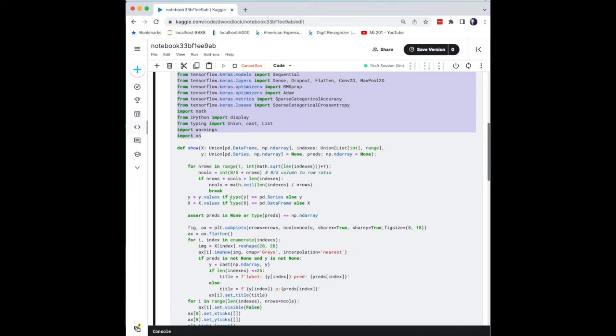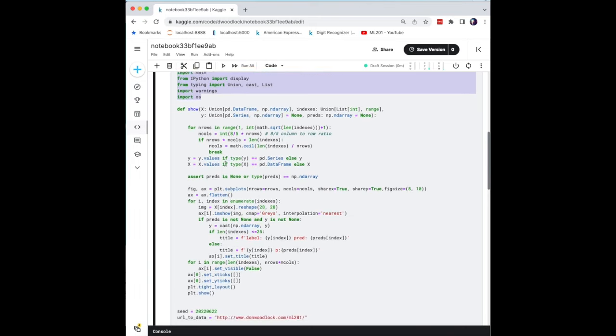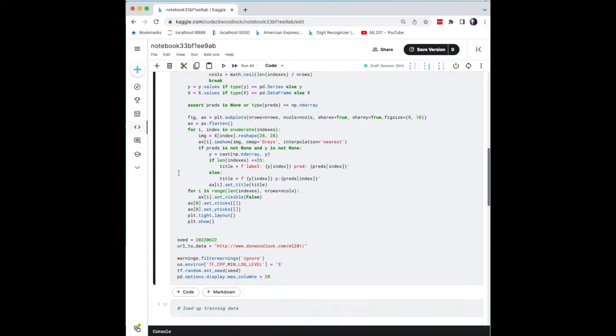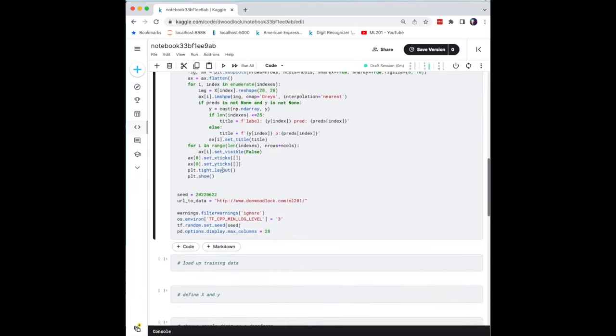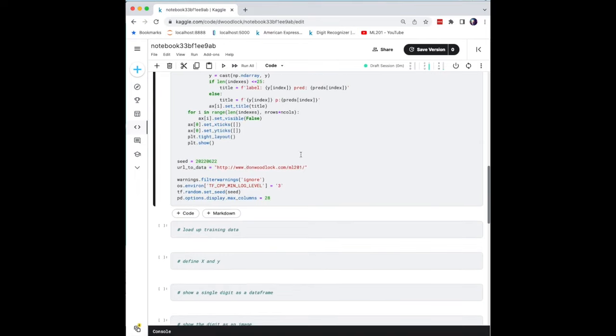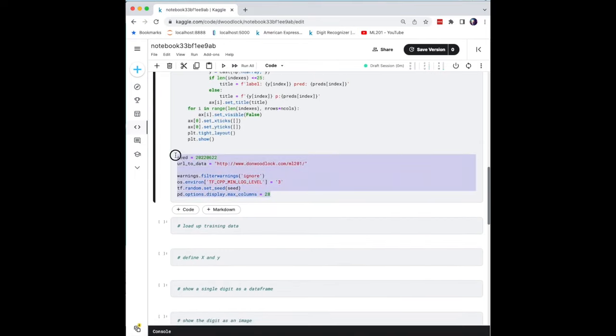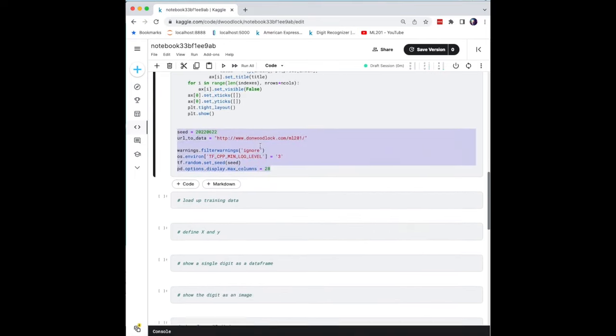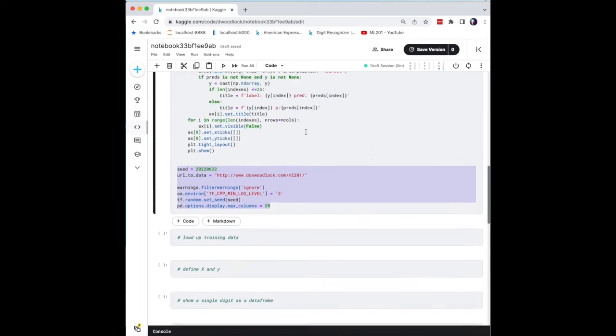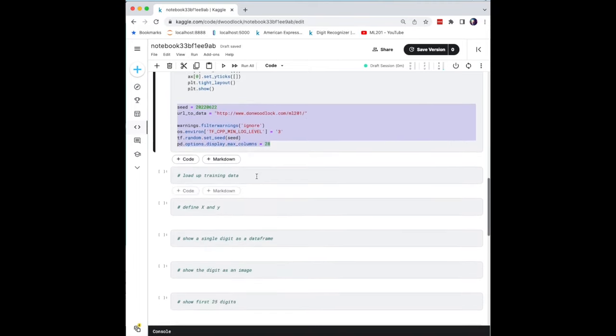It contains a show function, which I won't explain other than we'll use it. And this will show digits. So if you send it a bunch of digit pixel values, it's going to show them for you. It's not really ML, so I'm not going to explain how it works, but it's actually pretty straightforward. And then a couple of variables which we'll use and some environmental things that make the class go better.